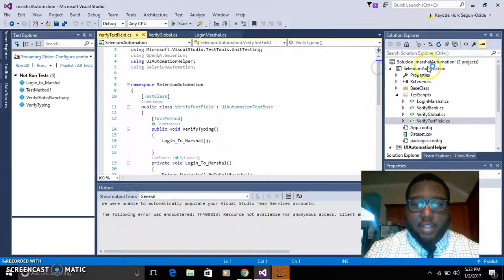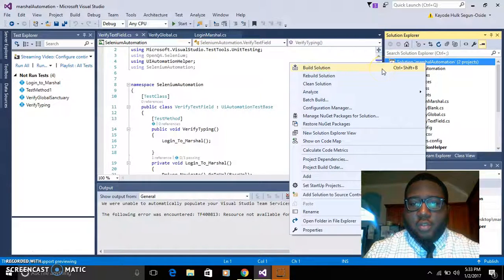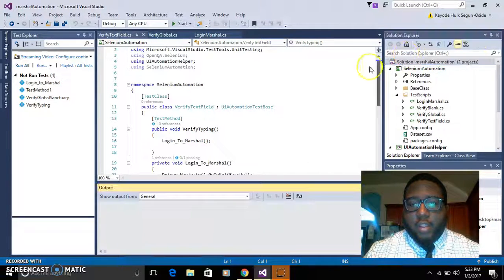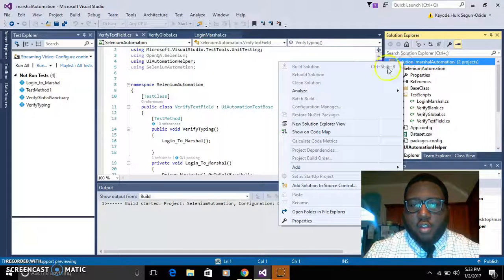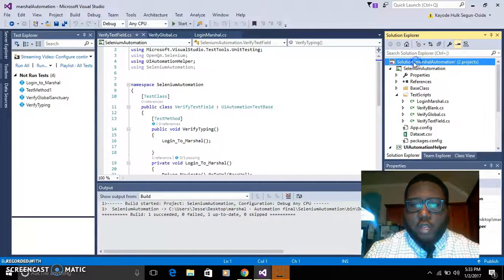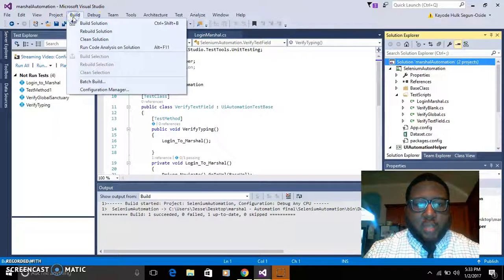That happens if you go to your project right here, you right click and click build solution. It's also Control-Shift-B, as you guys can see if you hover over it. Control-Shift-B can also do that. Or you can go right here at the top to the toolbar and click build, and the first thing on here will also be build solution.